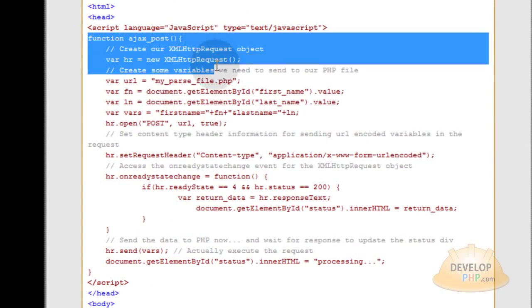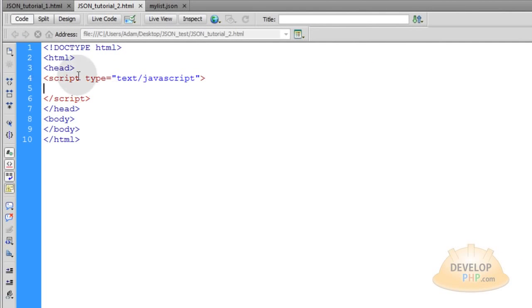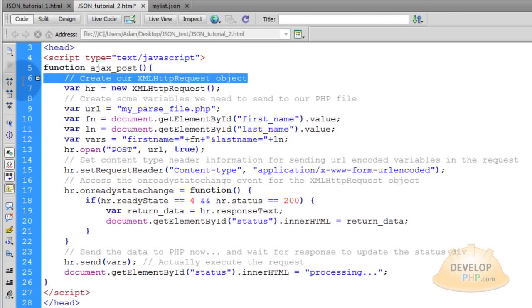See it says function AJAX post? Grab that whole function, make sure you get the whole thing down to the closing curly brace. Press Ctrl C. Take that and paste it right here into the JavaScript element in your HTML document. Now, remove all of the comments.